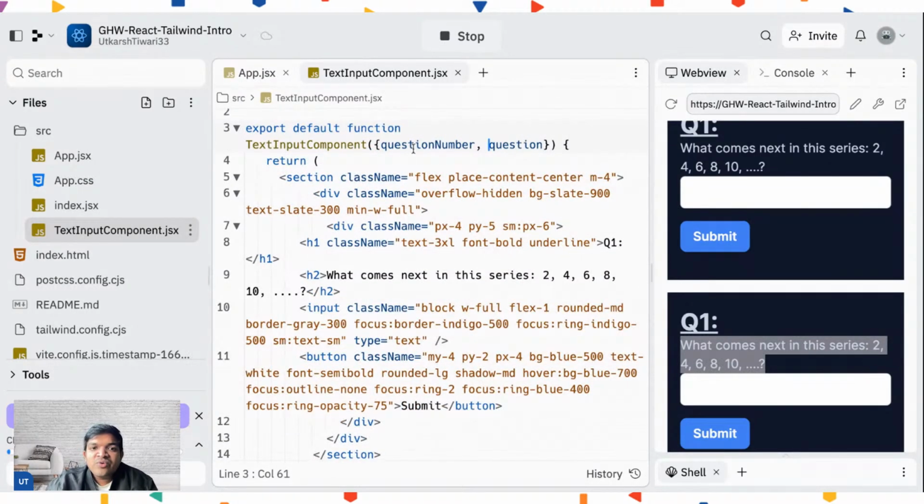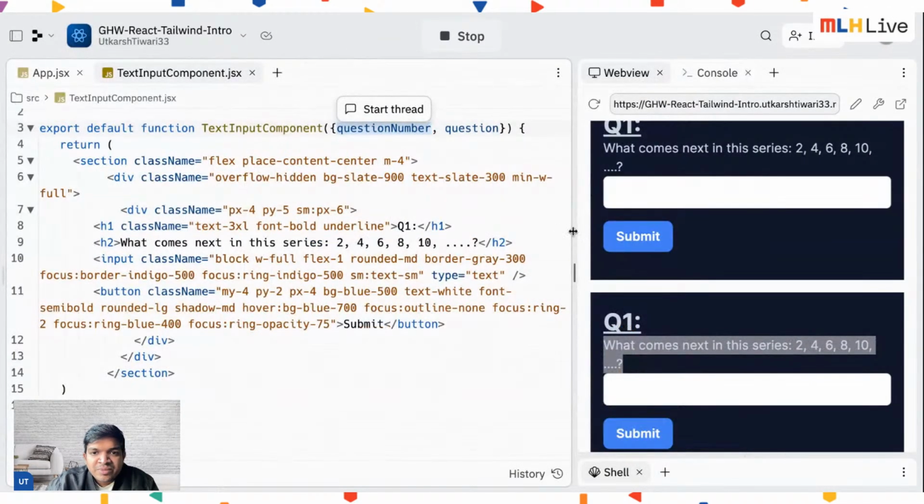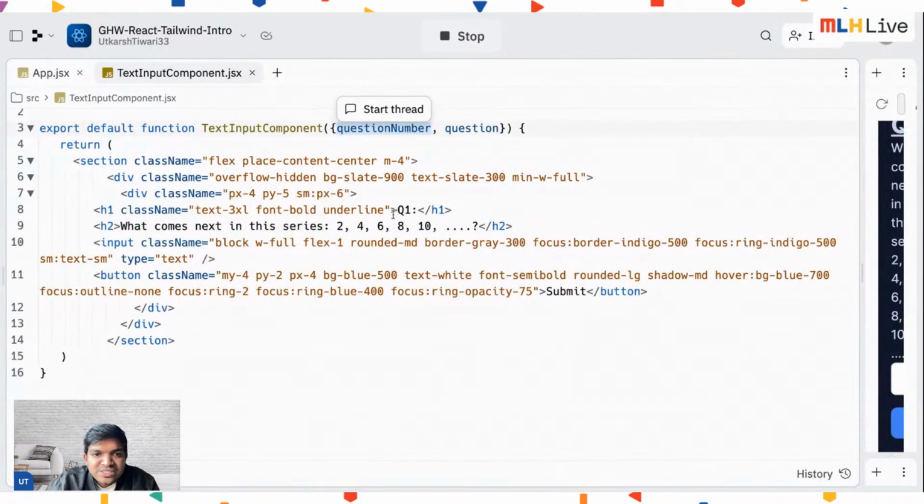Now whenever it gets a question number, we come to the particular place, let me just close this and make this small so you should be able to see. You see this question one. Wherever you see this question one, delete it, and in curly brackets write question number.